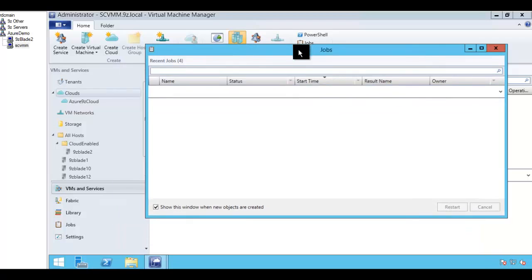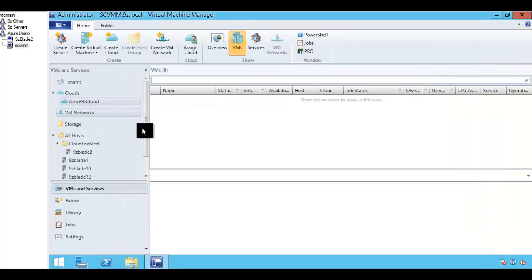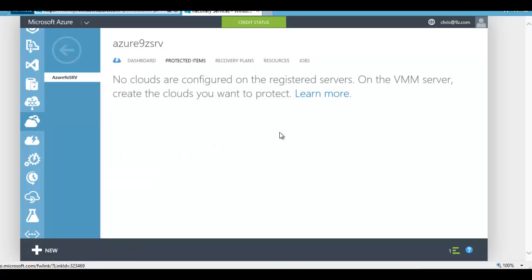So we have our Azure, it's already created, there we go, Azure 9Z Cloud. So we have a cloud, and basically that's, again, kind of like a bucket. Like when we created our storage, this is kind of a different thing there. Within moments we should see that register up here in the cloud.